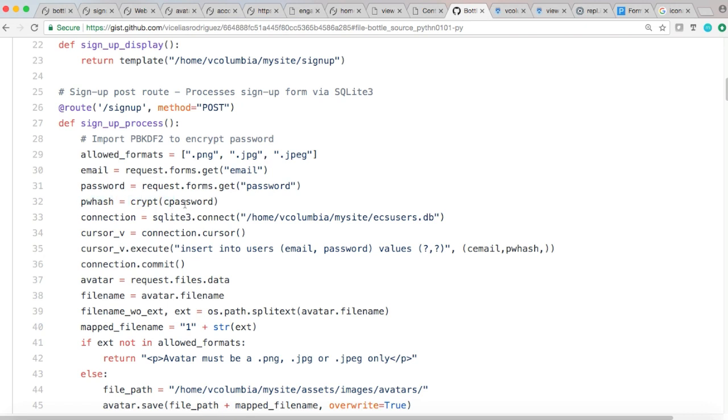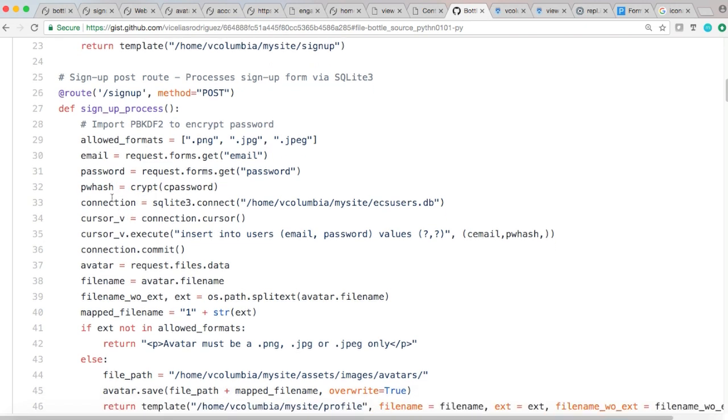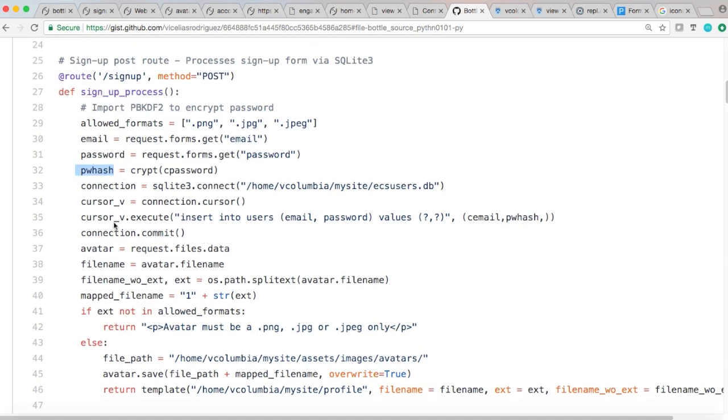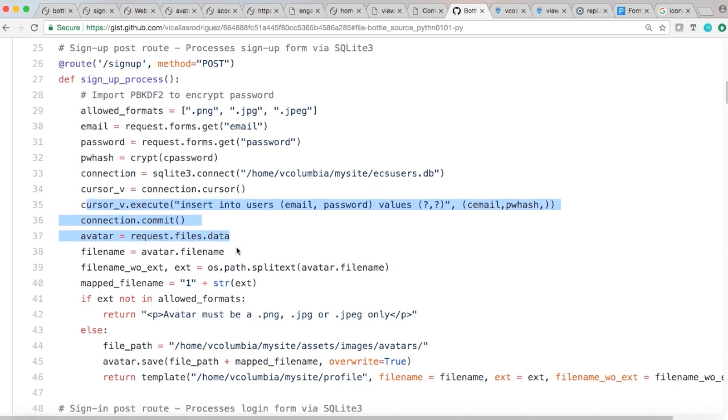I encrypt it, and then I do the same connection that we did earlier. Do the same cursor. Do the same connection, cursor creation. Do the same execution, but except here, instead of passing in the normal password, you'll pass in the hashed password. Pretty straightforward. Commit to that. Close it. You're done. Easy.